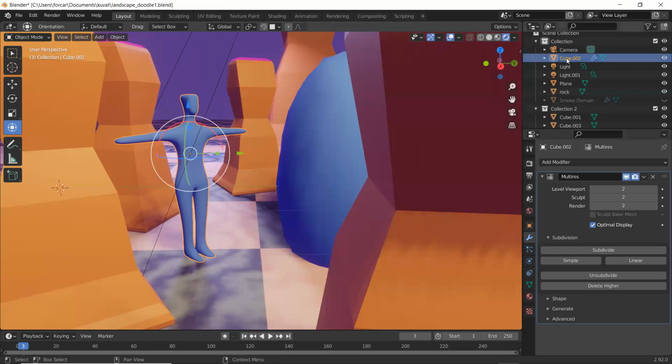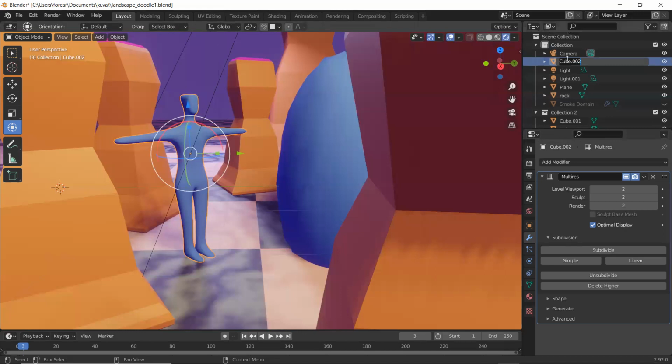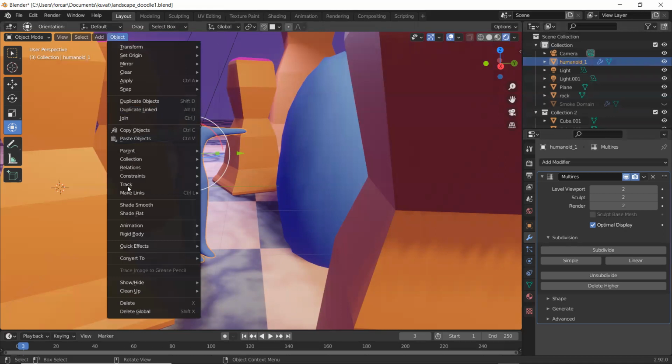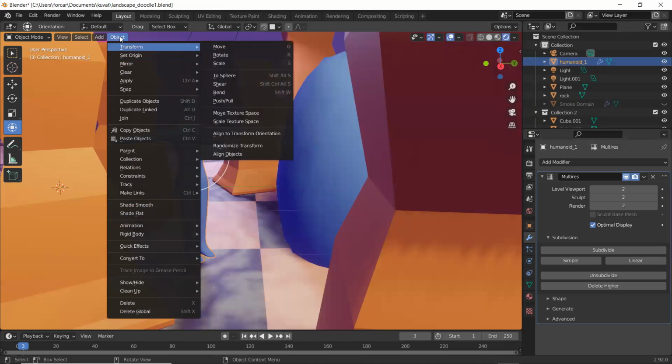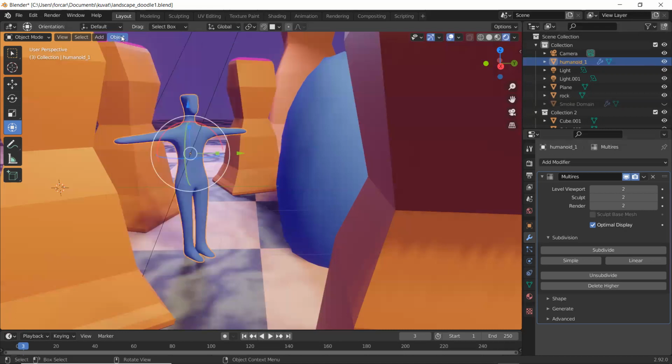And instead of calling it cube, I could call it humanoid. Humanoid 1. Where did you click for the shade smooth? Yes. Here, object and shade smooth. Okay. But you have to be in object mode for it to work. And also the modifiers work only if you're out of the edit mode and in the object mode.